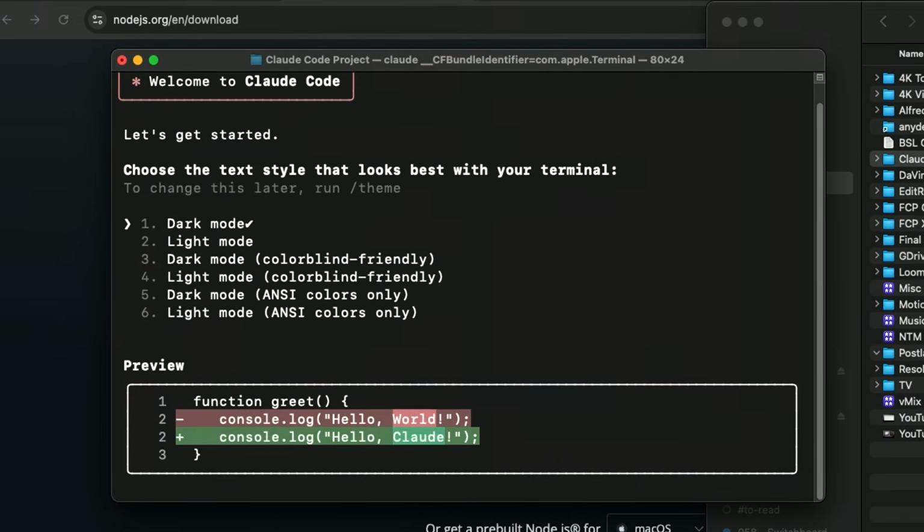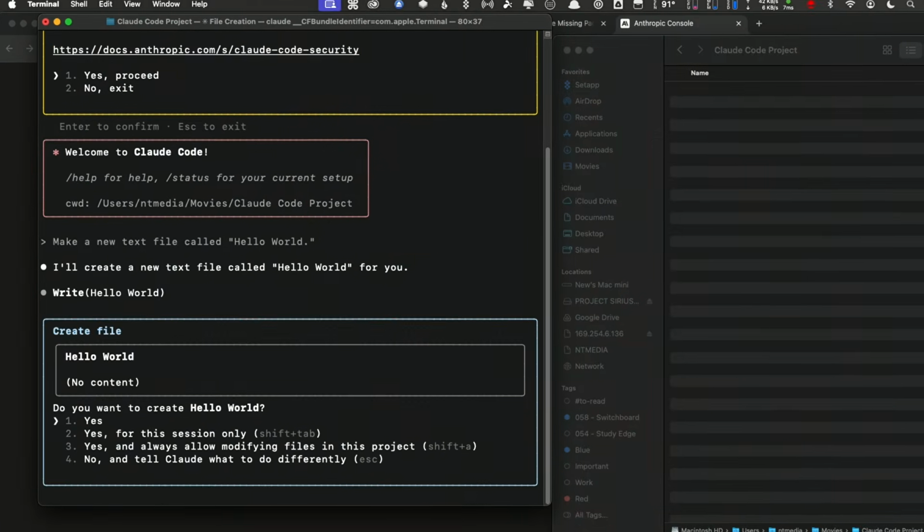In this video, we're going to go over how to install Claude Code on your computer, even if you are not a coder and have zero technical ability. This is going to unlock a whole new level and a bunch of powerful features inside Claude. Let's get into it.